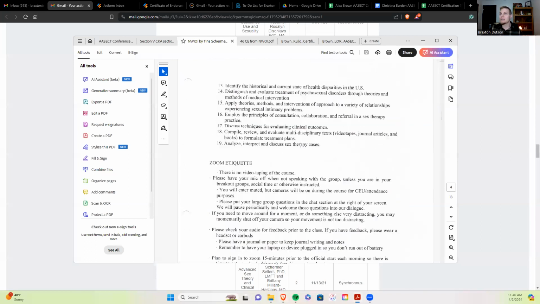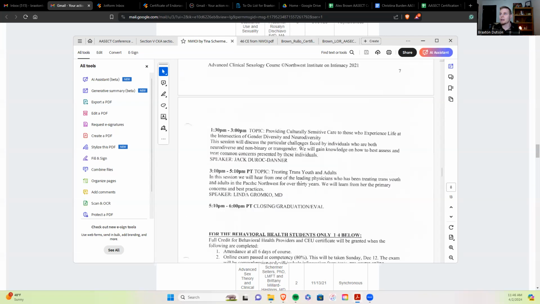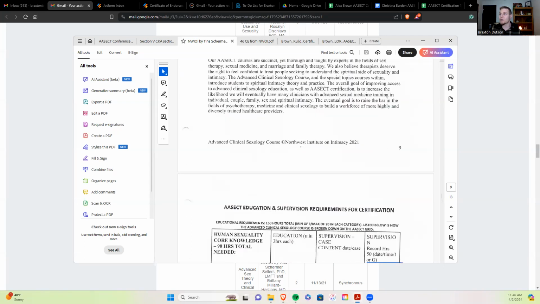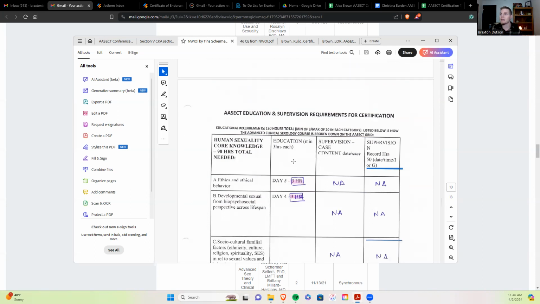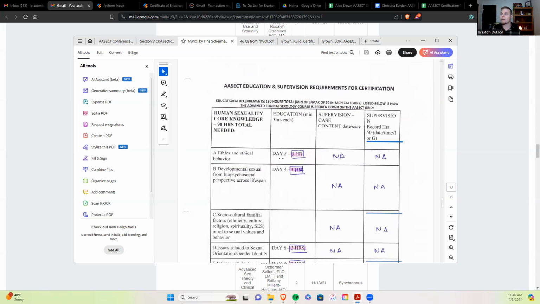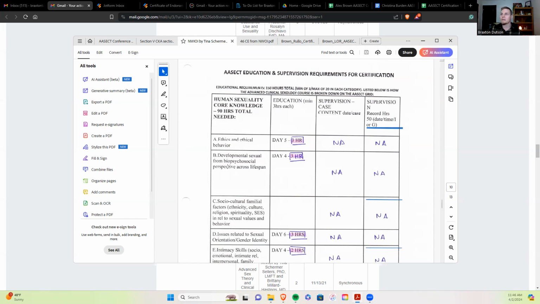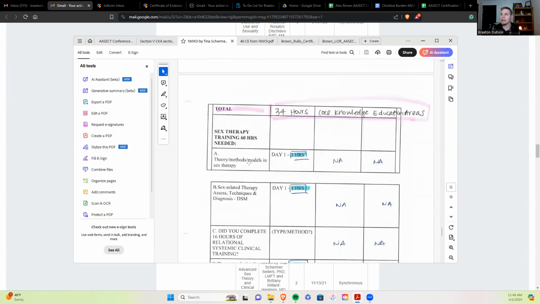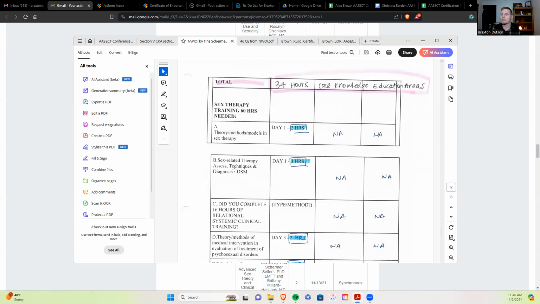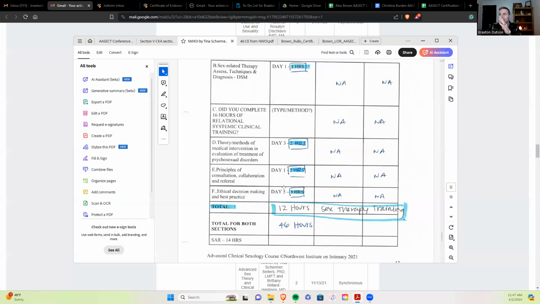Just as this does, as we get towards the bottom here, all of a sudden it starts telling you, because these courses are designed so that AASECT can see where these hours are. Boom, it's telling you where the application can be put. Day 5 is under ethics and ethical behavior for 3 hours. 3 hours, day 4 for section B. These are the CKAs. Then you've got the ones down here for the sex therapy training hours. Day 1 is 2 hours. Day 1 is another 3 hours for section B. They have it all placed in here.